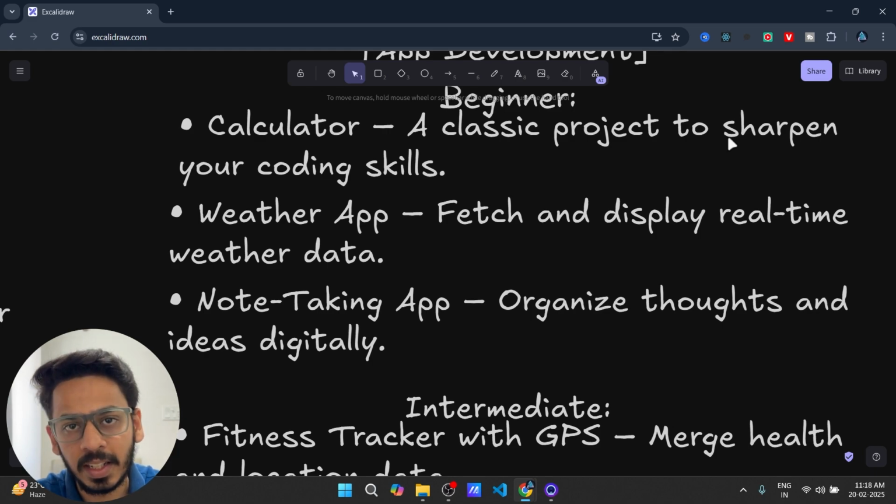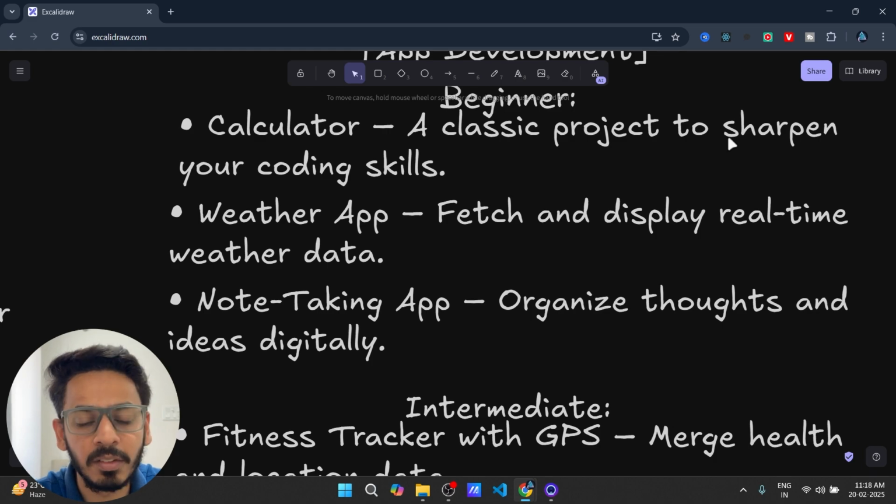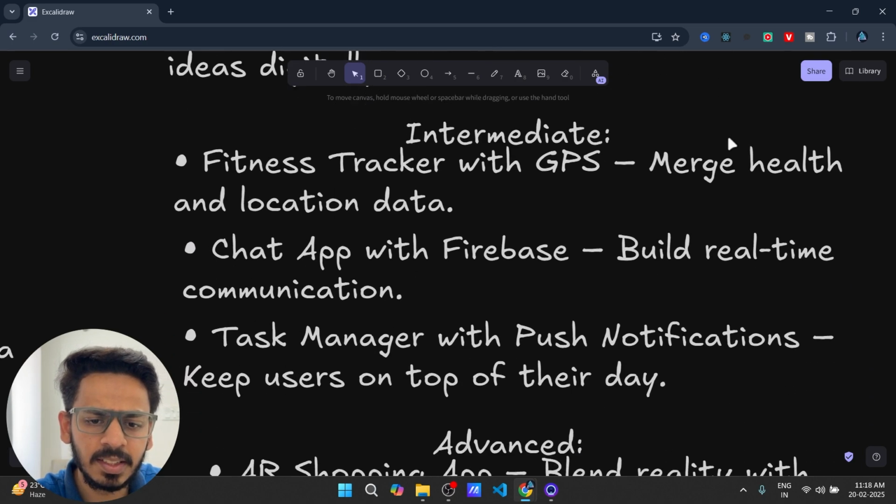Here, you can integrate a backend to store the data in the database and understand how the data is flowing. Next, for an intermediate level, a fitness tracker with GPS, to manage health, and you can also manage the location data to get the location in real time and to see how much you have run or how much you have worked out on a particular day.